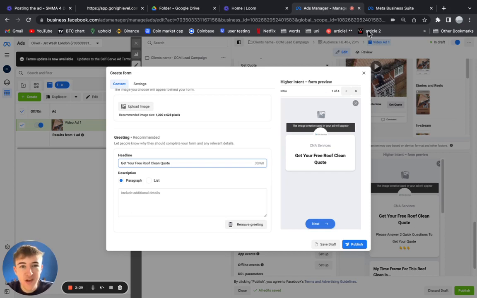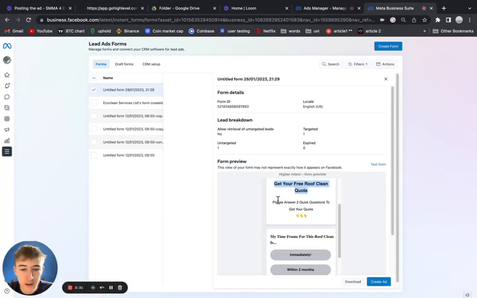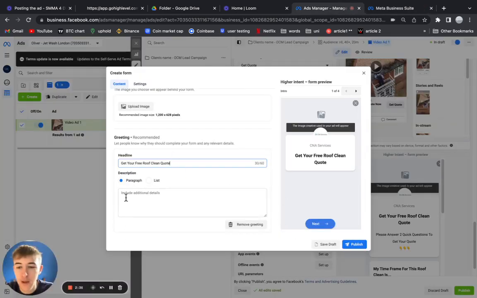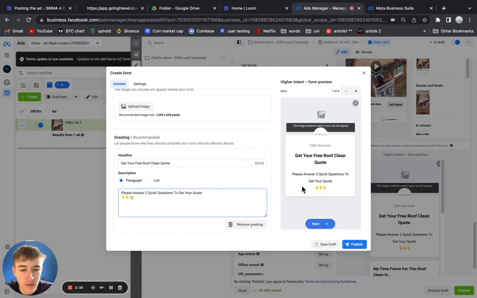So obviously change this to what's going to work for you, and then please answer 2 quick questions in the description. We're going to copy and paste that in, and then the down pointing emojis work really well. It just keeps people in the funnel and they're going to scroll straight down and know where they're meant to go. So get your free roof clean quote. People know that they've clicked on the right thing. It's got the same background image, so people aren't confused. They know where to go.